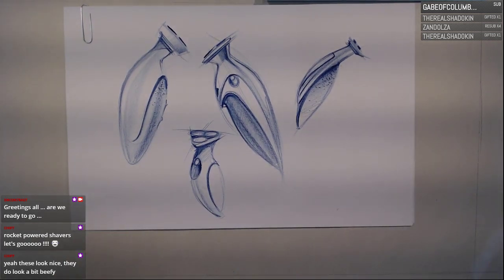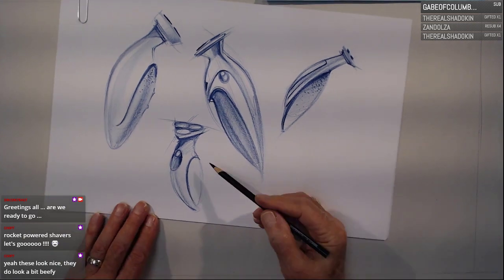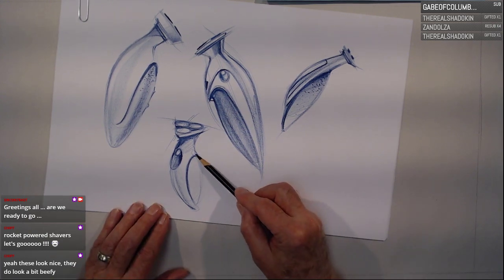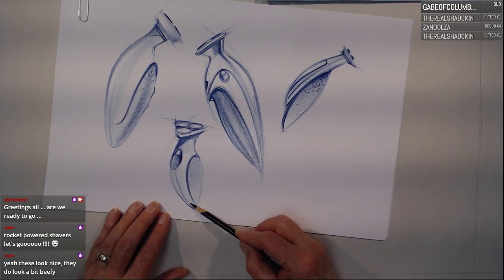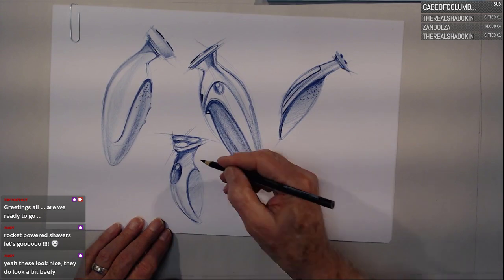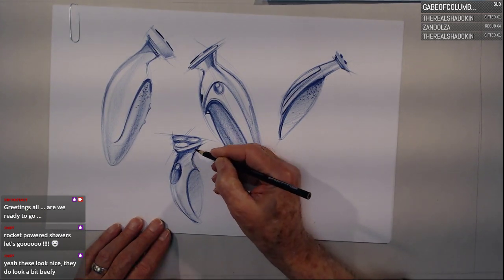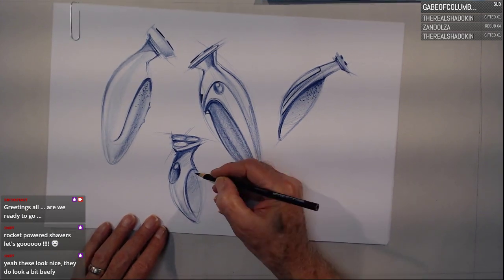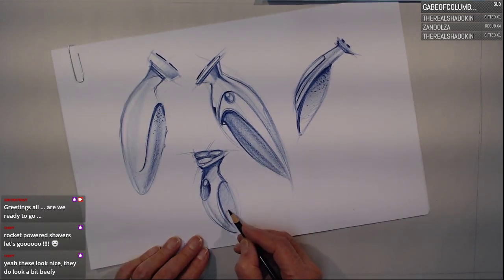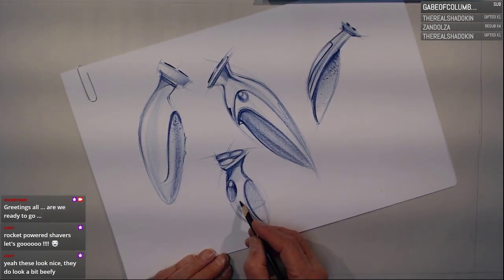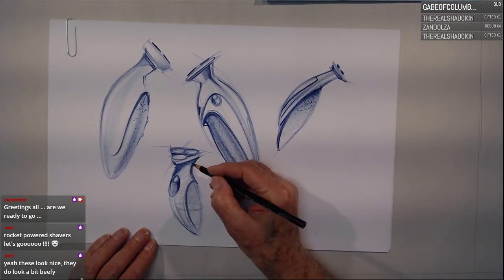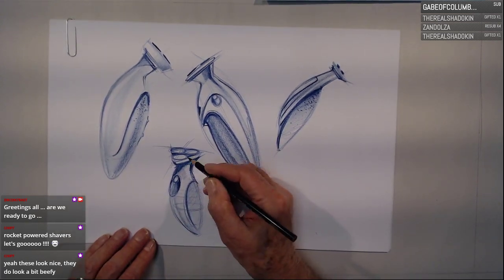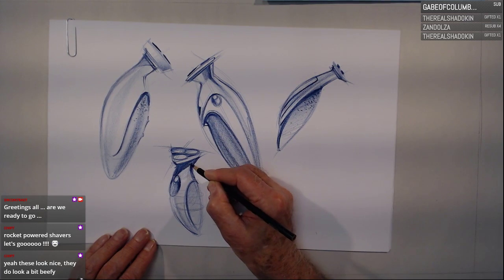Yeah, these look nice. They do look a bit beefy. Yeah, they're on the big side, so we're gonna tail them back a little bit here. Just gonna go back in here and get this guy down. A little bit of surface work here. A little bit of surface through it. And again, a little bit of shadow over the top of this guy to get this thing to read.